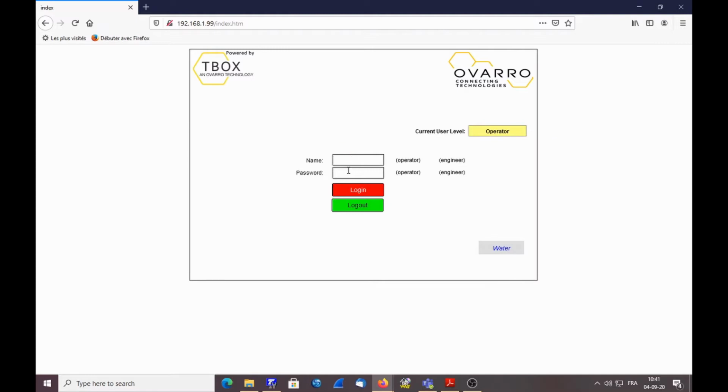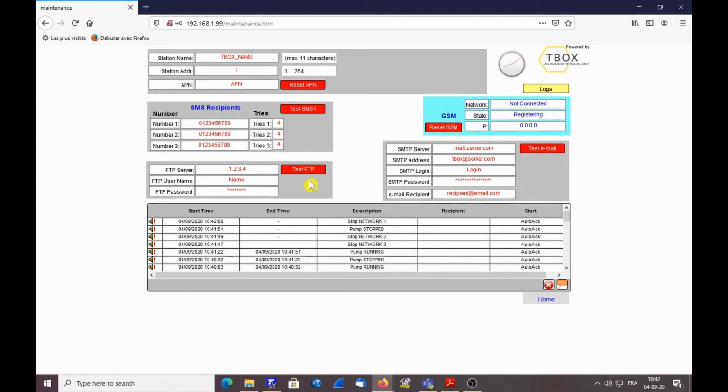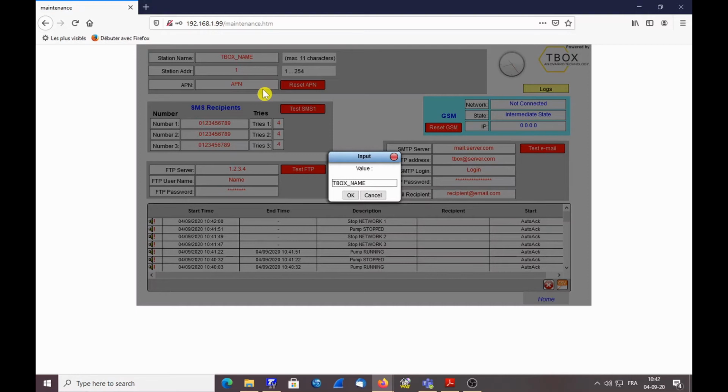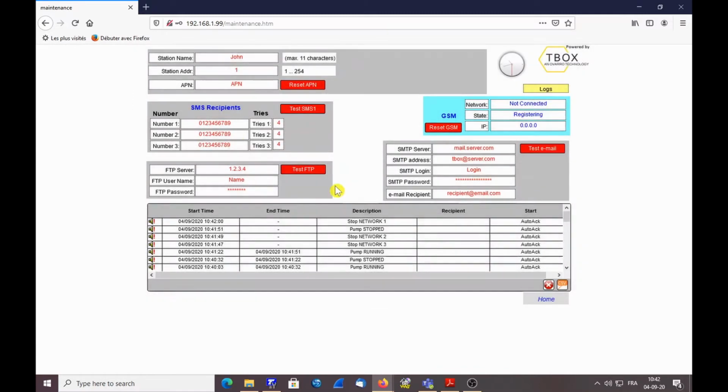Let's now log in as an engineer to see what we can see as an engineer. Log in. Now I see I can access a maintenance page. Let's take a look at this maintenance page. This maintenance page shows me all the runtime parameters we have implemented in the previous video, and that allows me to customize the configuration of TBox. For instance, I can change the name corresponding to the site where the TBox is.